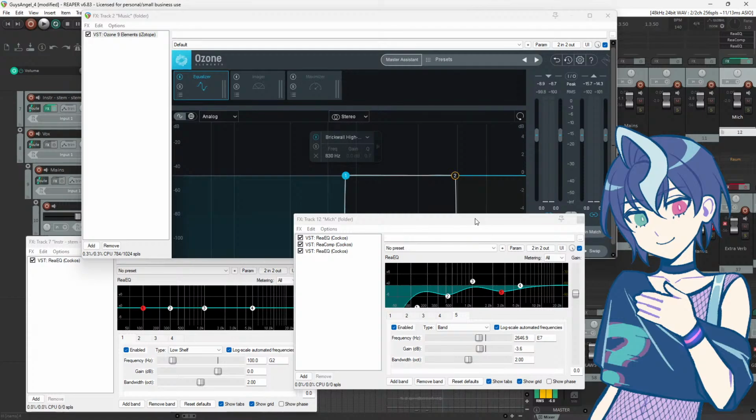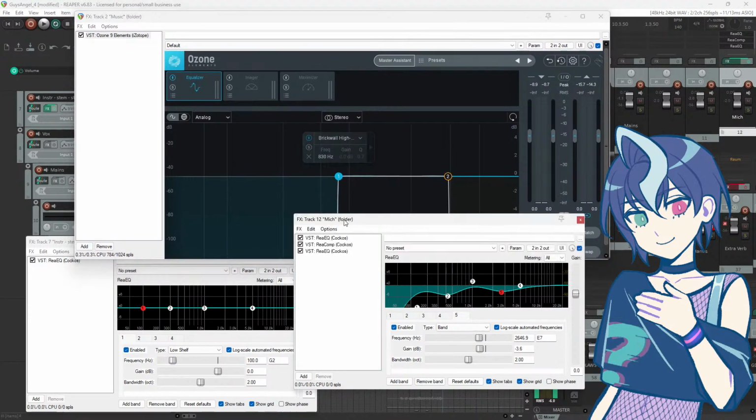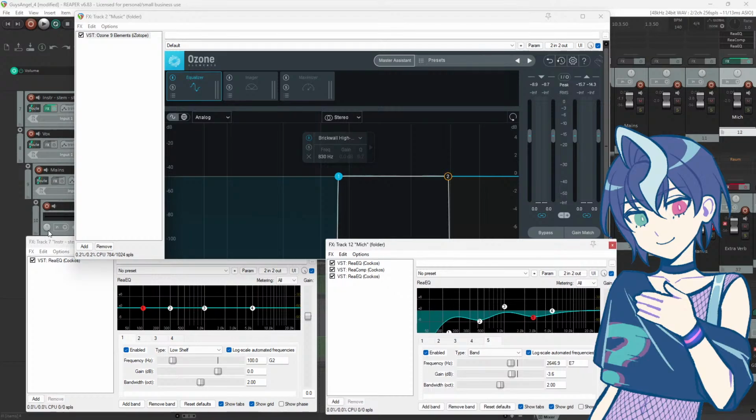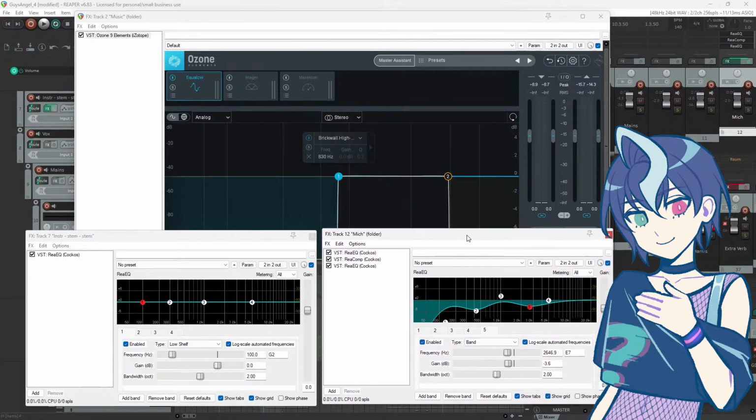Okay, so for this one, I think something about Mish's mic setup, or potentially about her voice, like it's very prominent in the 3K range. So for her in particular, I kind of just lower the 3K range.